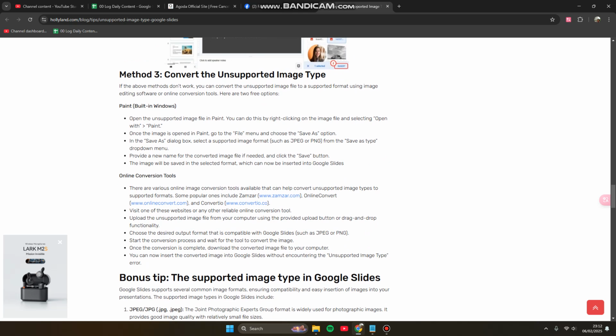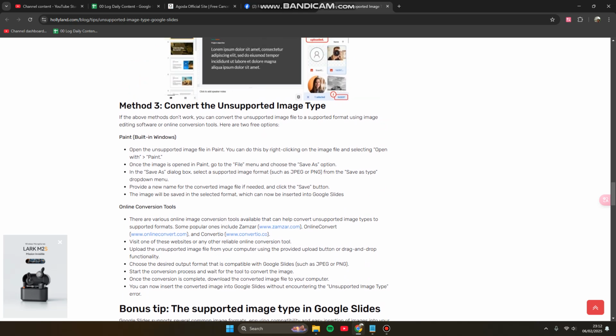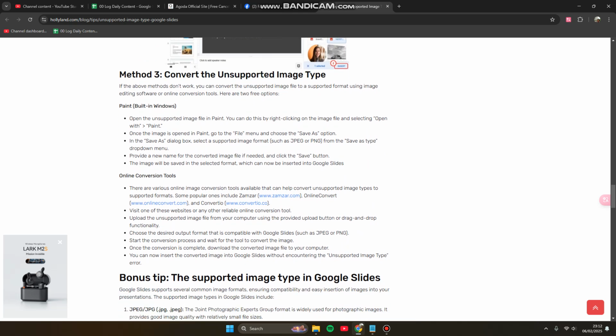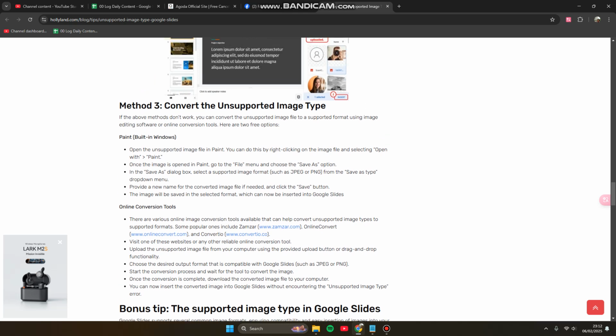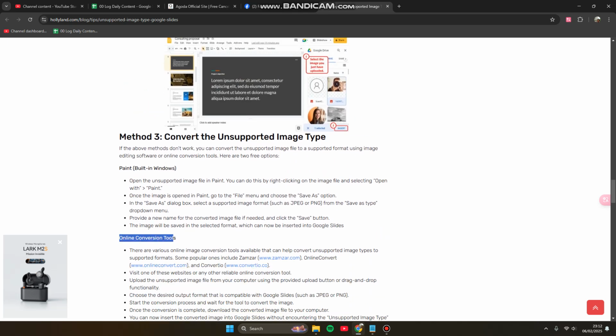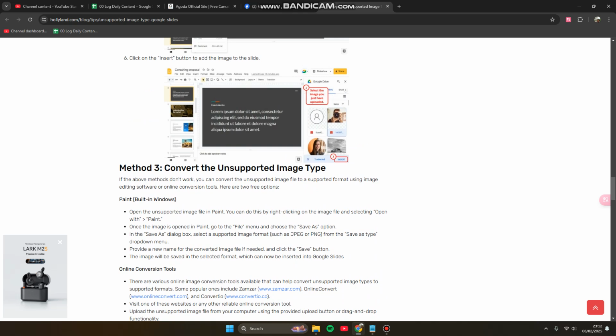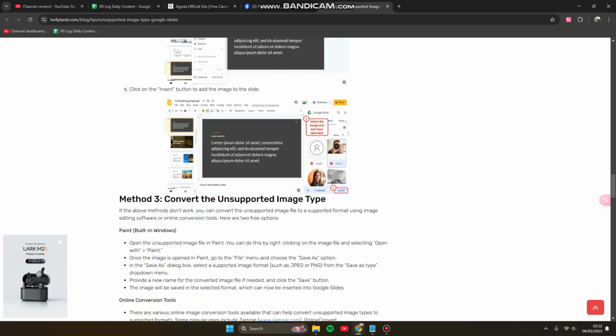And last, as I mentioned before, you can convert the unsupported image type, for example JPEG to PNG and so on. You can try to use online conversion tools, or if you have photo editor software that can convert, you can use that to convert to a supported format.